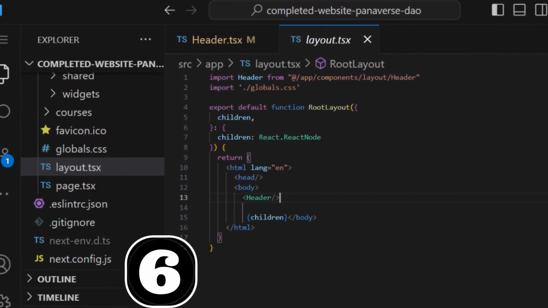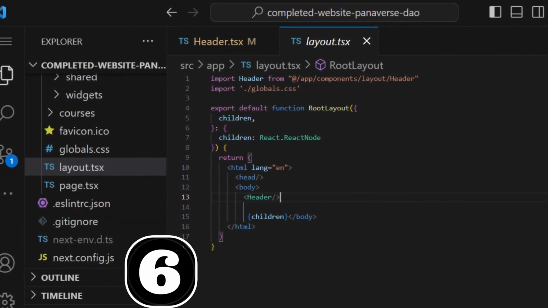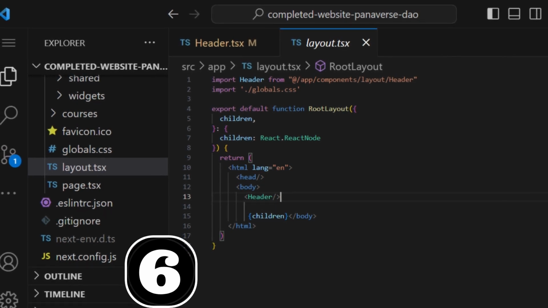Besides the layout folder containing header.tsx, there will be a layout.tsx file which will define the structure for a common layout used across multiple pages of the website. The primary component in this layout is the header, which is imported from the specified path. The purpose of this layout is to ensure that the header is consistently displayed on all pages for a cohesive user experience. The layout is structured using an HTML-like format within a functional React component named rootLayout.